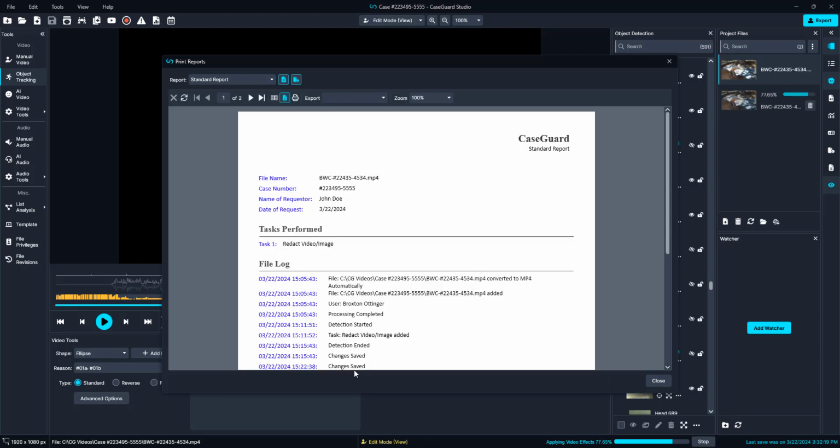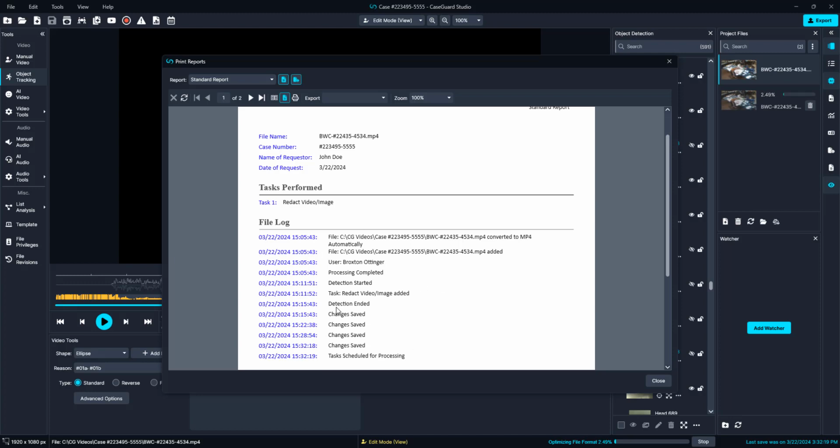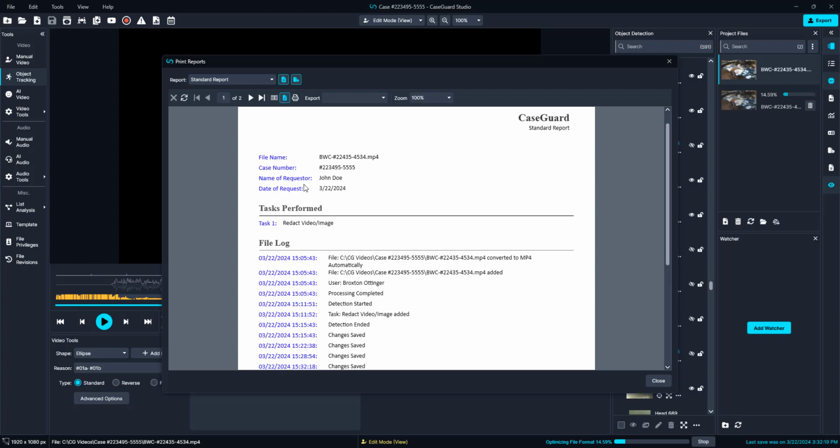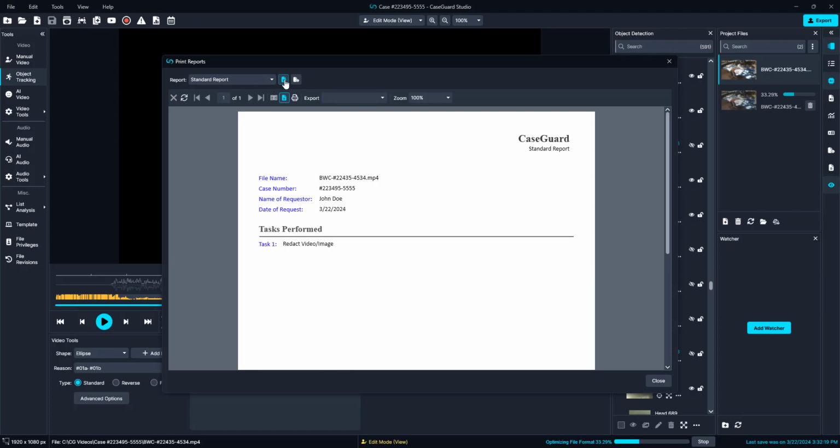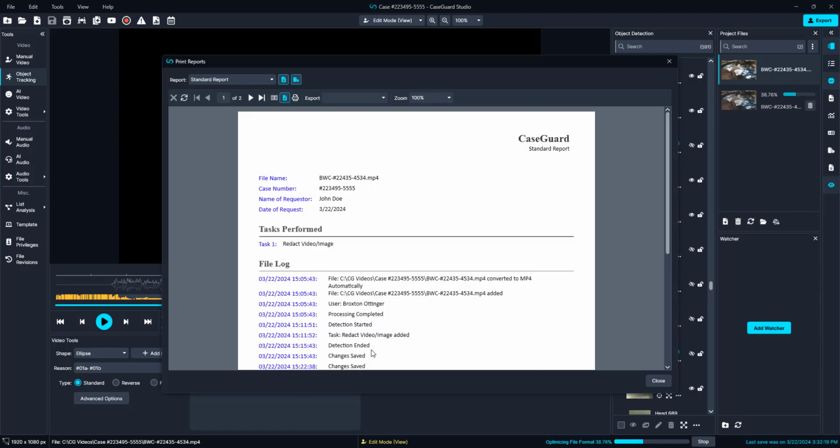the first thing that's going to appear is going to be the standard report. This is where that file name is going to be, that case number, name of requester, and when it was requested will be at the very top. The task performed will be at the very bottom right here, and since we only did redact video and image, that'll appear, and any changes made to this file will be logged here as well. And if you want to remove any of these, if you need to send it off, you can always check these top icons right here to remove the metadata and to remove the file log if needed, and we'll keep them there.